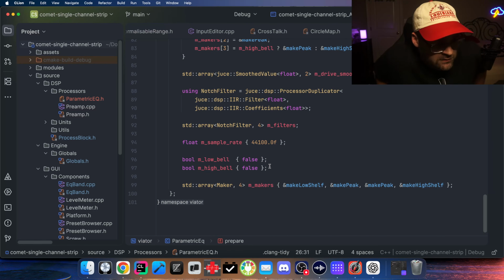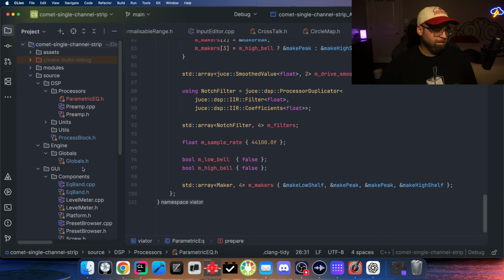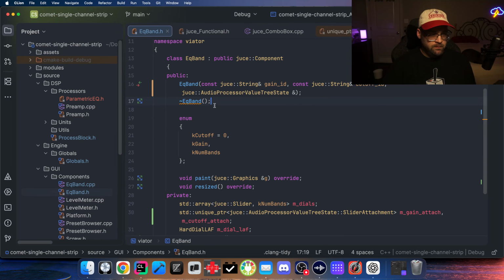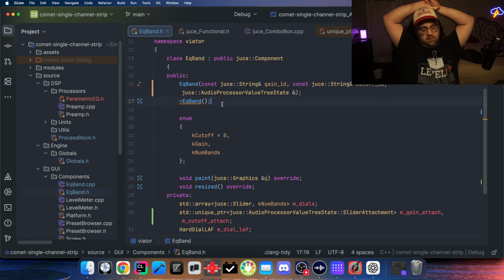Okay, so let's do the bells. All I need to do, oh yeah, I just need to make the buttons. So I need to, okay. This will be a little annoying. So we need to know if we're a low or a high band. Or do we? Can we just put that button in every one of them and use them for something different?